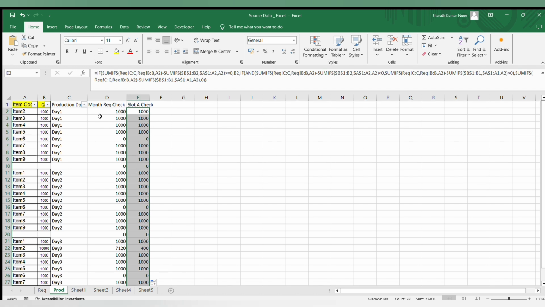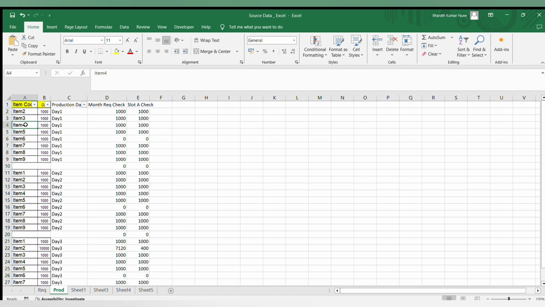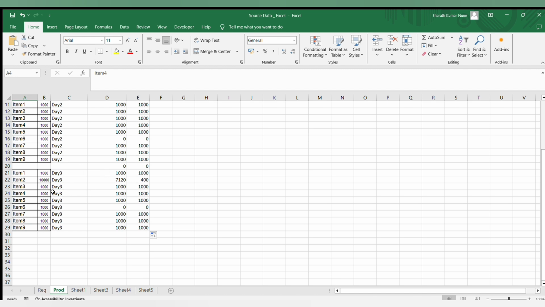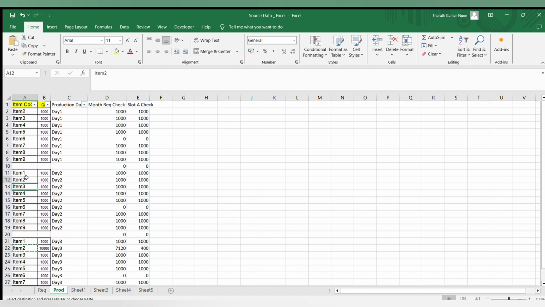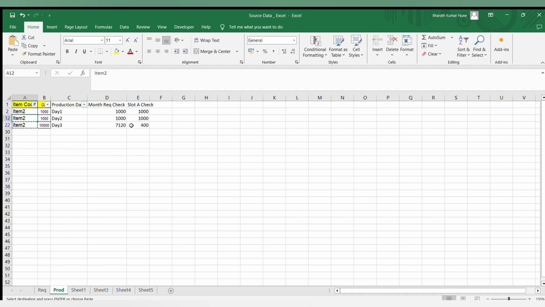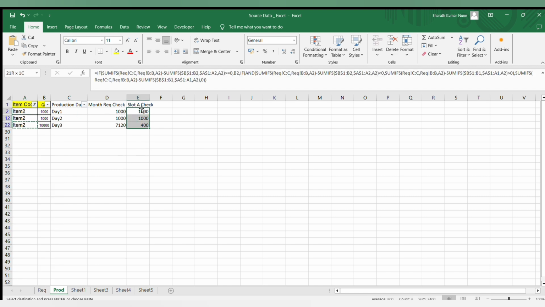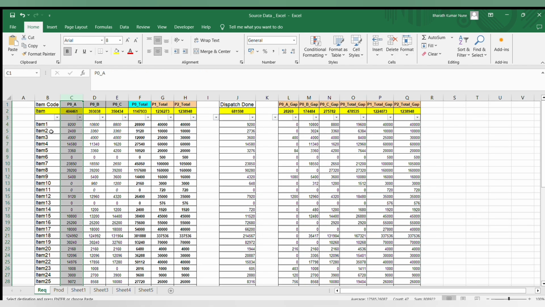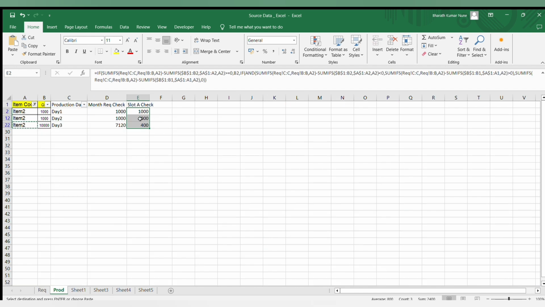For example, this is the item 4 we have, and if you see item 2, we will go with item 2. Item 2 I am pasting here. If you see the total slot A requirement is 2400 numbers only, but up to day 3 you produced 3000 numbers. So we will verify that. Here item 2 is having 2400 numbers only, so that is only allotted here. So how to know the excess quantity you produced?